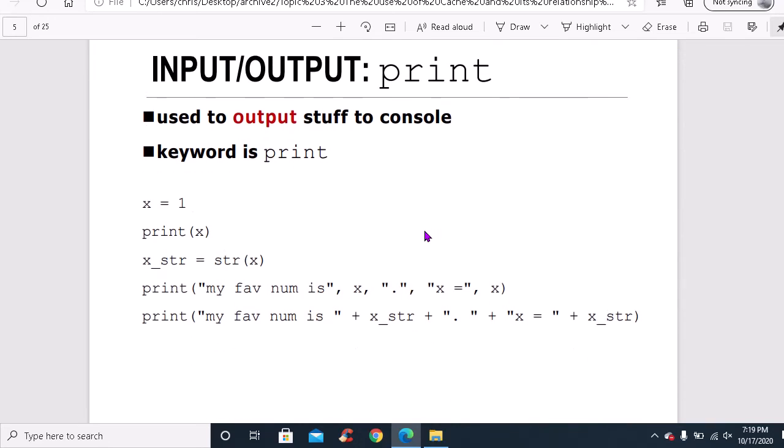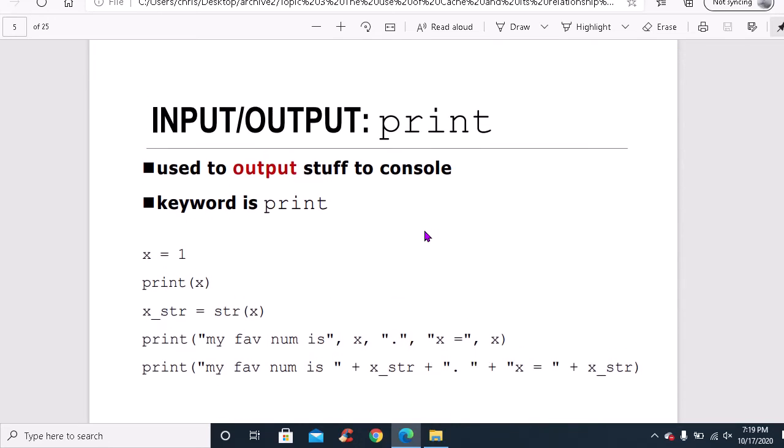So I want to say a few words about how to obtain inputs and outputs, because almost always you have to supply an input to a program and it typically will give some output. So we can display the output of a program by using the reserved word print. You can use print to output values to the console, to your screen. The keyword is print. So have a look at this sequence of Python expressions.